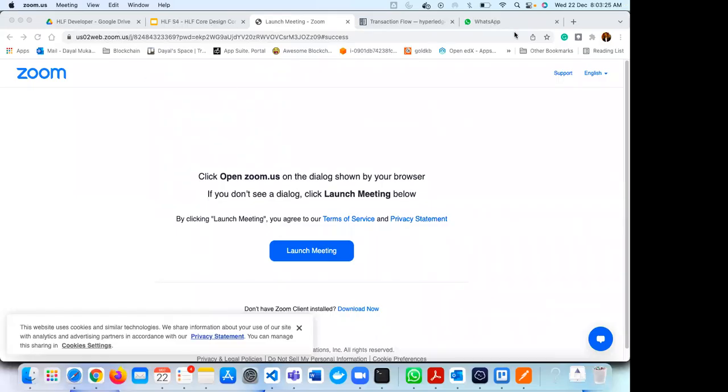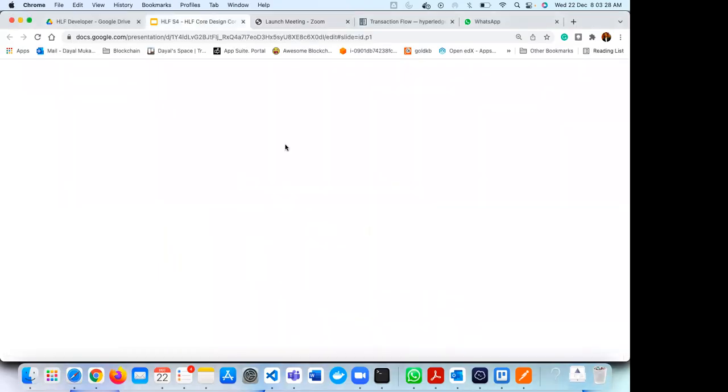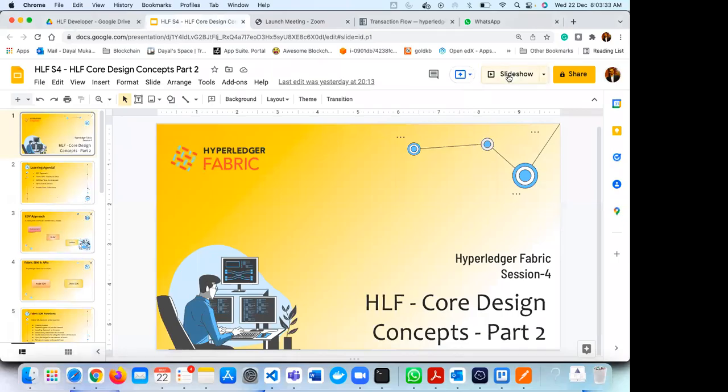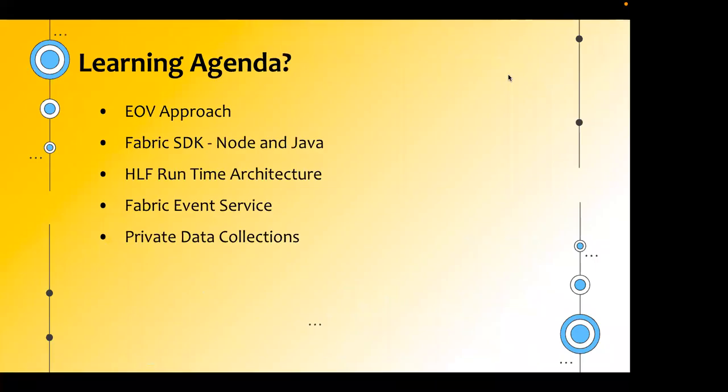So here we have the agenda. First we'll discuss the EOV approach. Then we have the SDK, that is the Fabric SDK, basically to connect two systems. Then we'll look at the runtime architecture, then event services and private data collections. These are the topics we are going to discuss now, and after this, we'll discuss the transaction lifecycle.